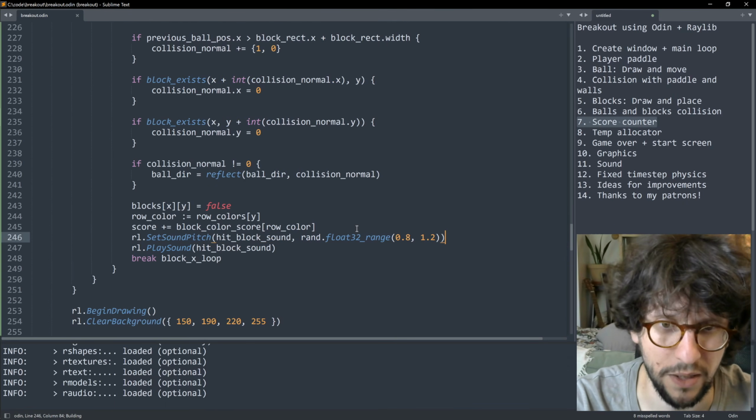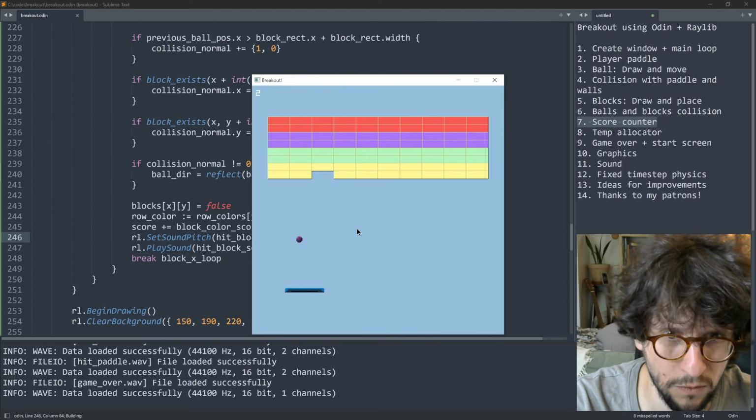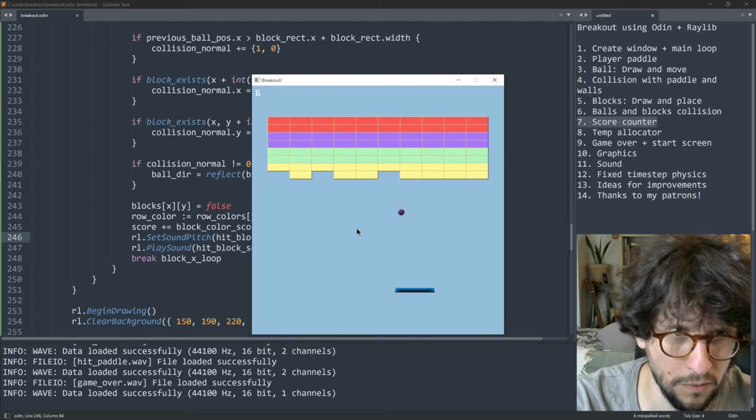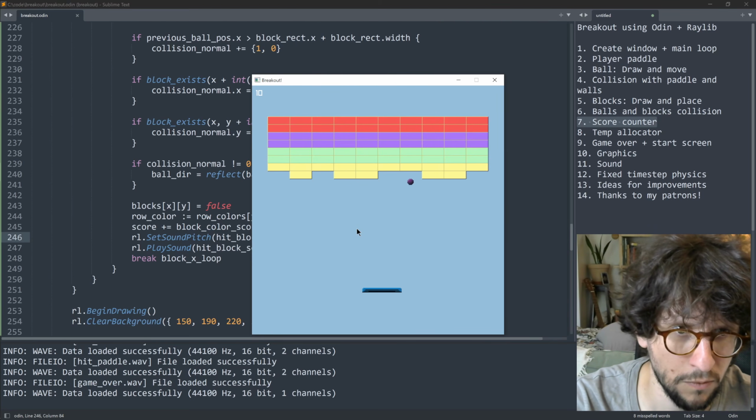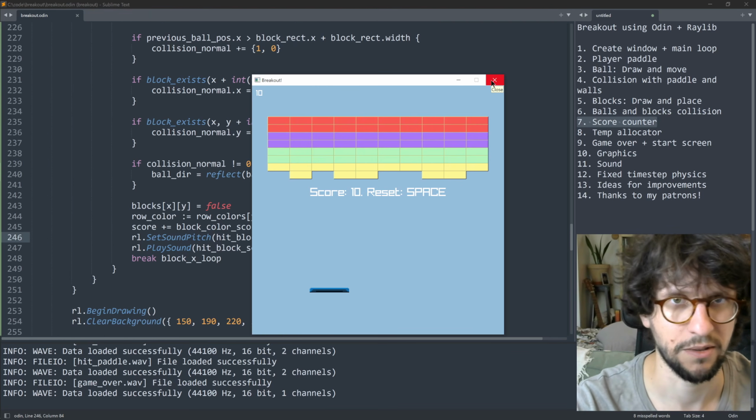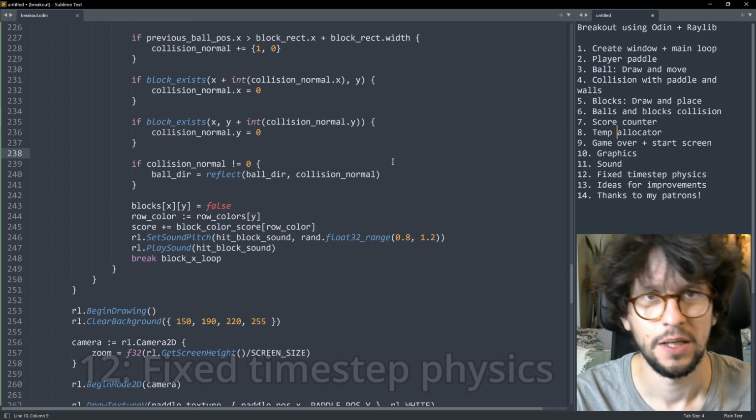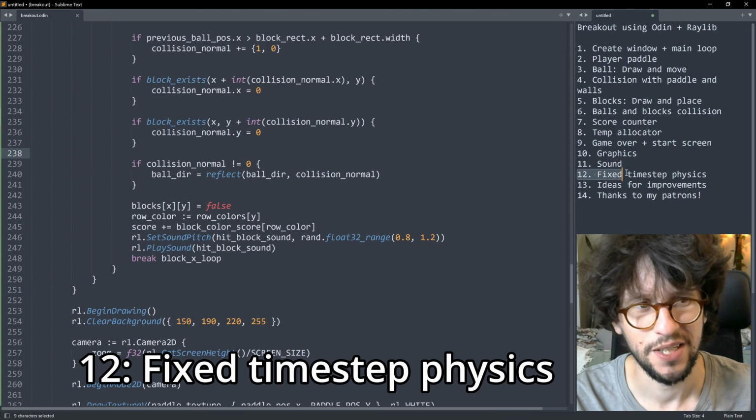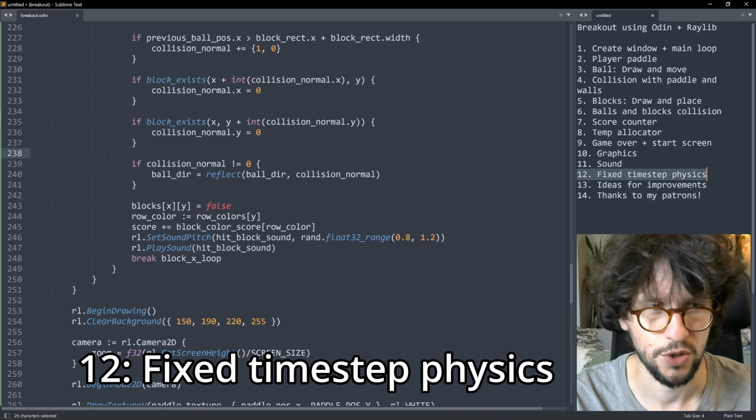And now if we play, there's a slight variation each time you hit the blocks. So let's now move into fixed time step physics.